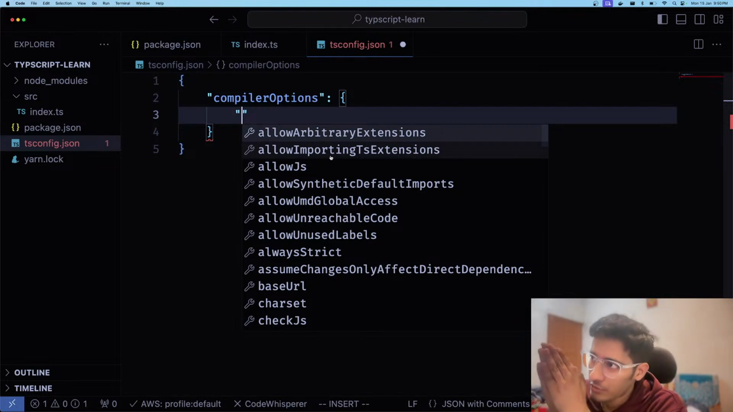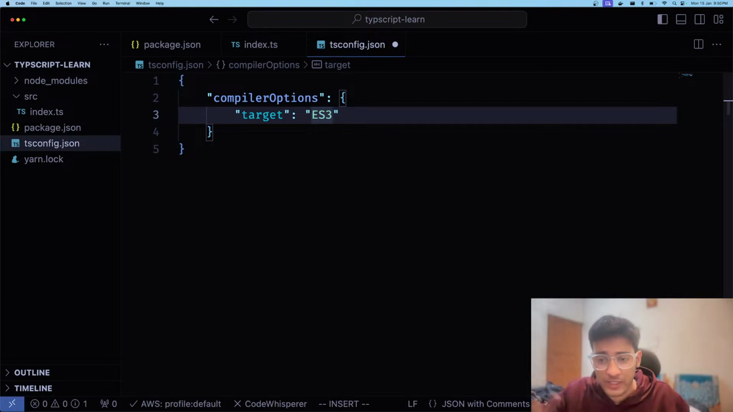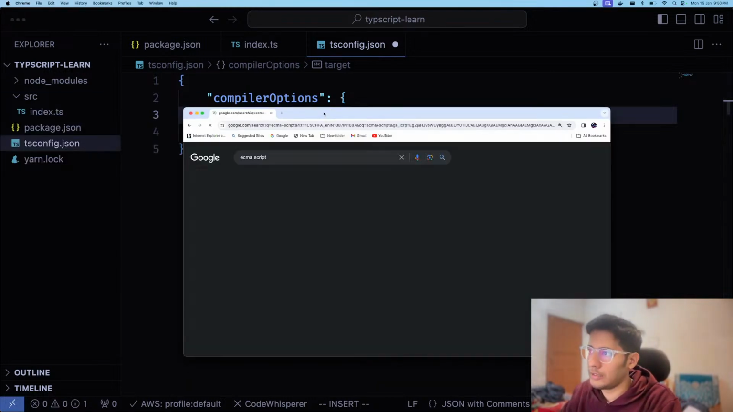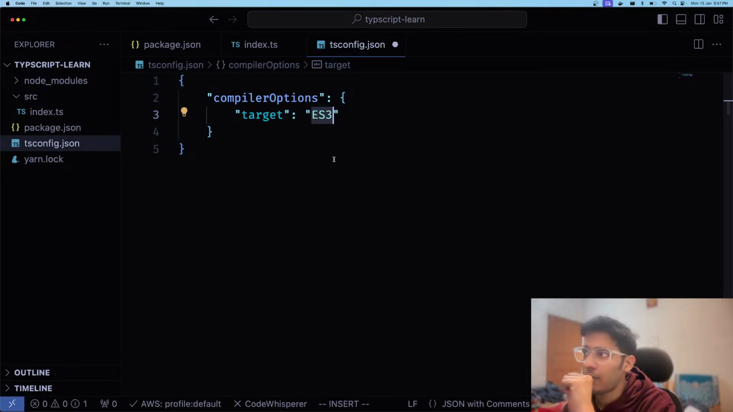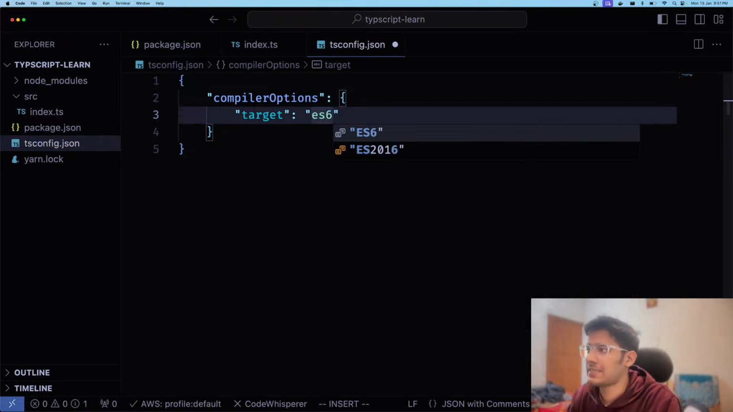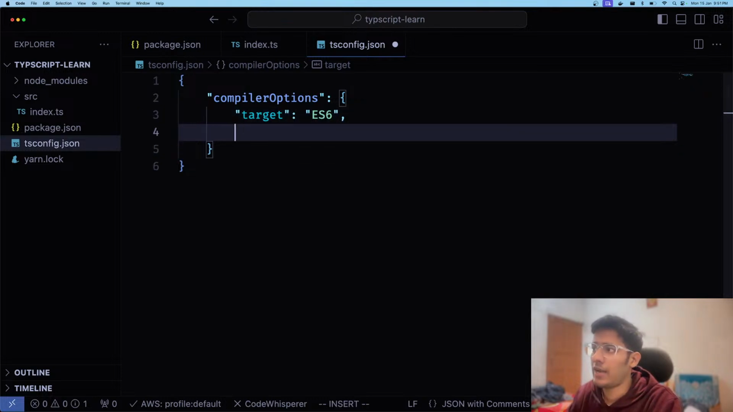So we have compiler options. The first thing we pass is the target. Target is what the resulting output should be. JavaScript entirely comes out of something called ECMAScript. I would Google this right now. ECMAScript is the place from where JavaScript comes out. So this is the version of ECMAScript, a version of JavaScript, that you would want as an output. Let's say I would want ES6 as my output.